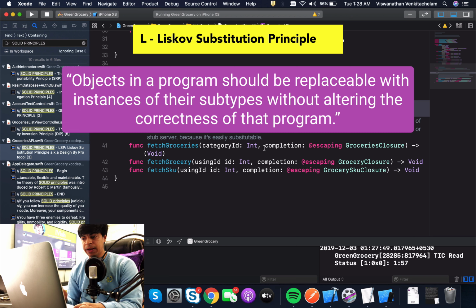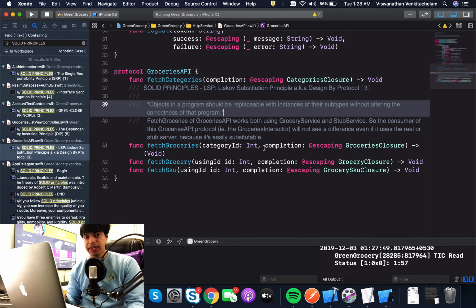Objects in the program should be replaceable with instances of their subtype without altering the correctness of that program. It's all technical, more academic, where you're saying you have a superclass that does a certain kind of job with its own validations, and if you are inheriting from this base class, and using this subclass somewhere else, it should behave very similarly to how the superclass behaves.